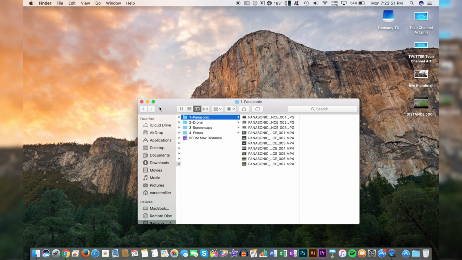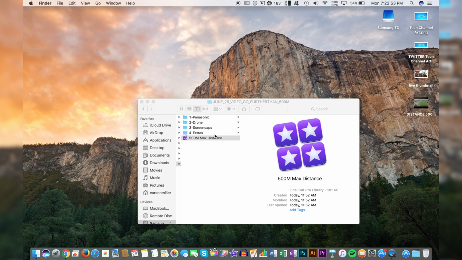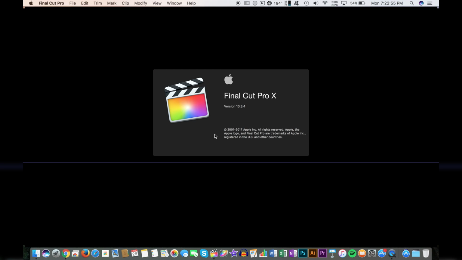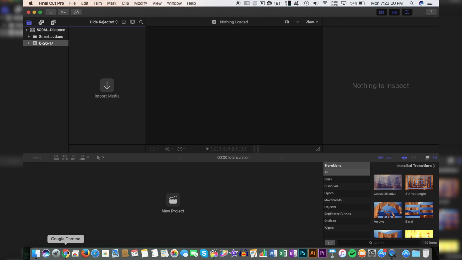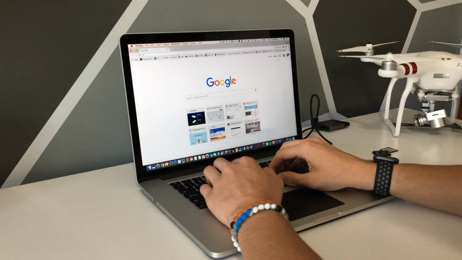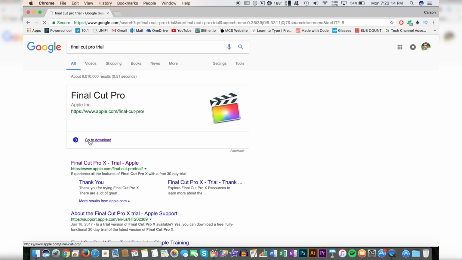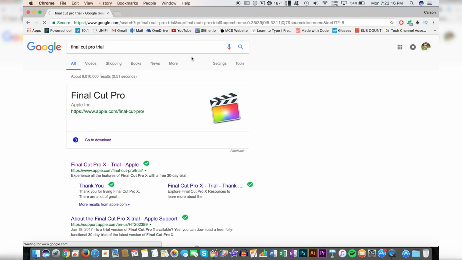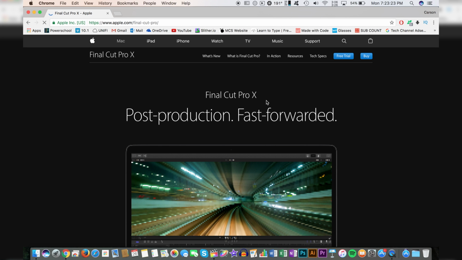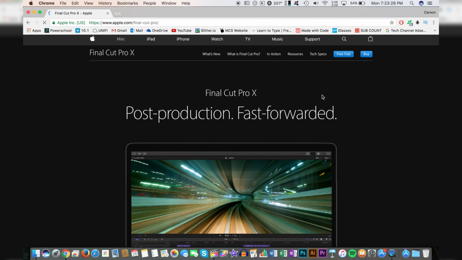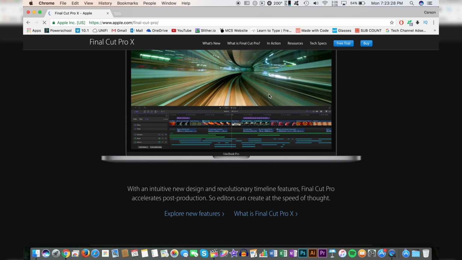So now we actually get into opening up my editor of choice, which is Final Cut Pro. If anybody's wondering, yes, you can get Final Cut Pro for free, but it's just a trial. You can get it by going to Google and searching Final Cut Pro trial, and then click on download, and this will take you to an Apple site, and you can download it for free for a 30-day trial. After that you do sadly have to buy it, but it is a really great program and it's just what I've always used.